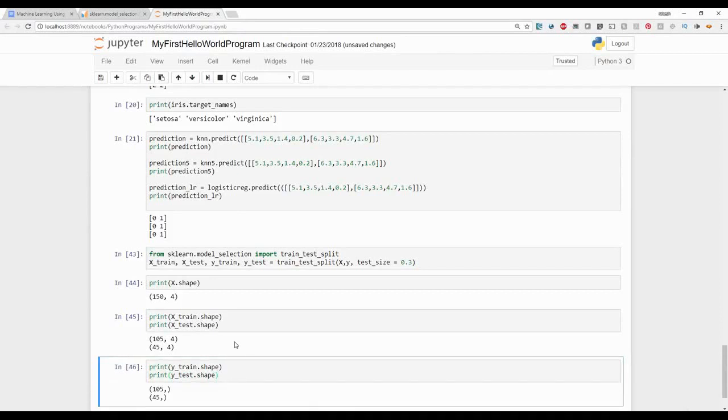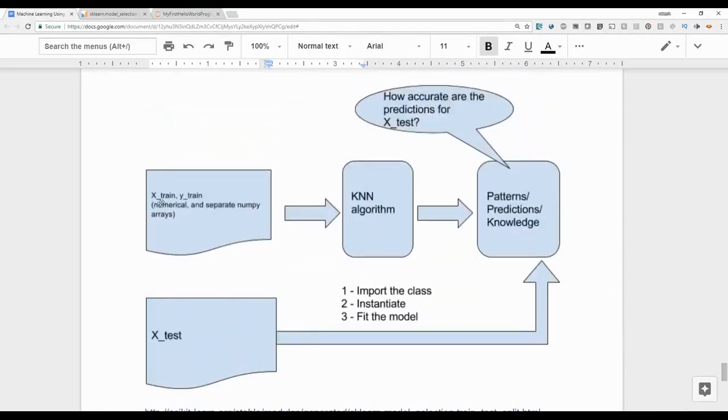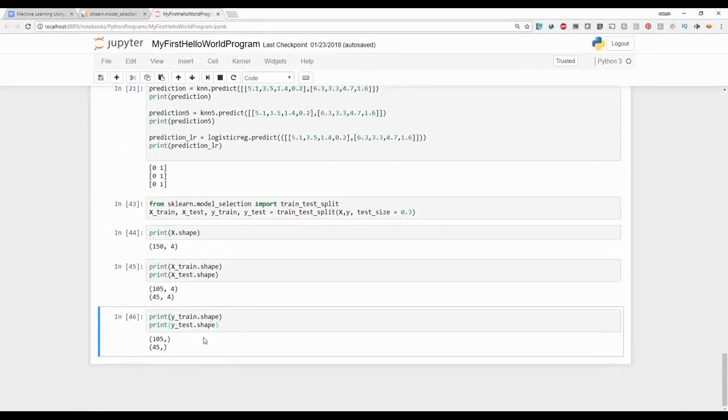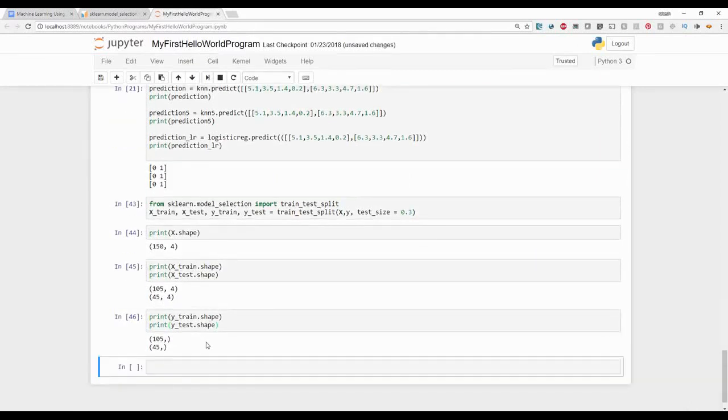So 105 and 45. All right, so we have that. Now let's continue with our journey. What we are going to do is pass this X train and Y train into an algorithm. You can pass it to KNN algorithm, or you can pass it to logistic regression, whatever it is. We don't care at this point. Let us just take an example.